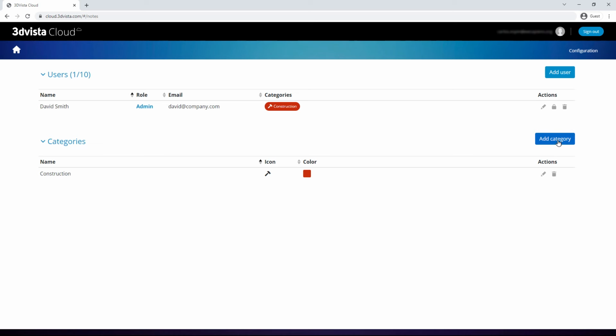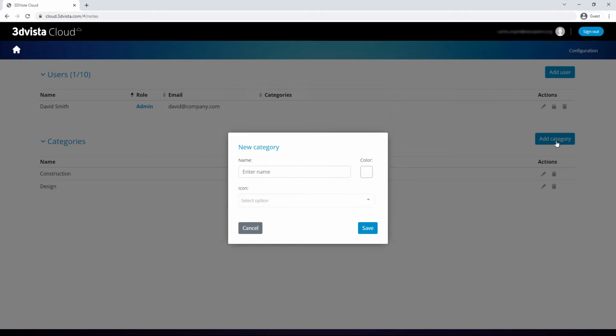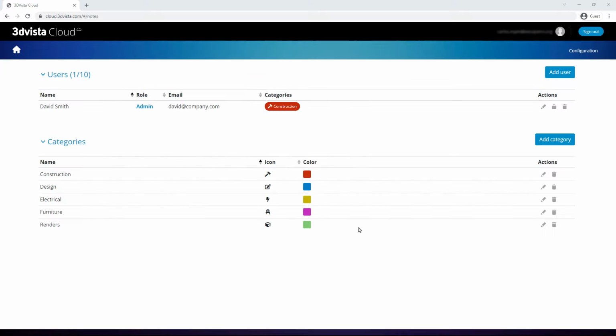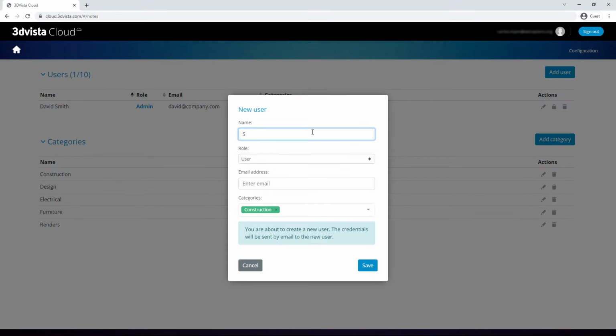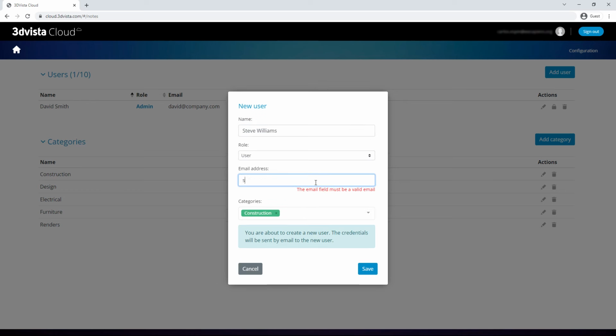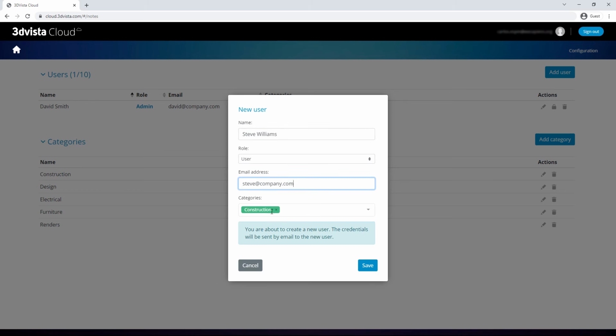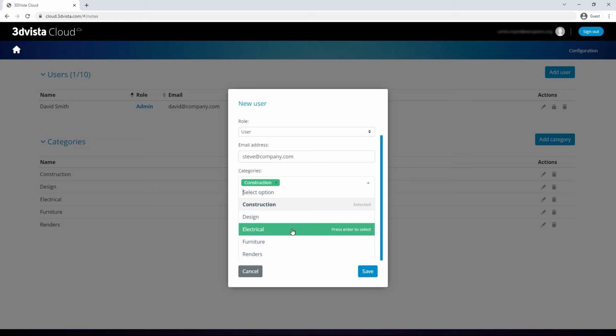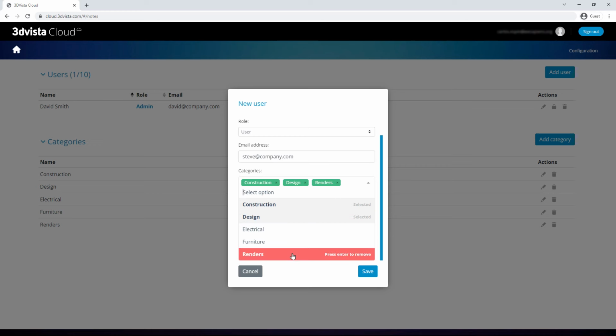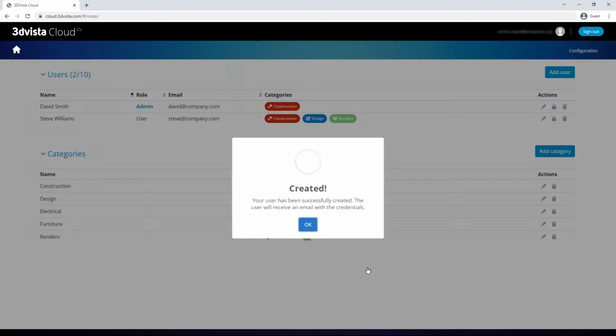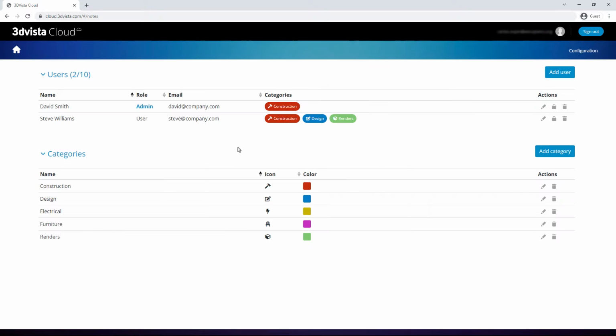I'll create a few more. Alright, I've generated all the categories I need, but you can create more later if desired. Now let's add new users. For example, this one I'll leave as a regular user. By default, the initial category appears, but if you click here, you can assign additional categories by simply selecting them, and as you can see, they accumulate. When you save, this new user is associated with multiple categories, not just one.